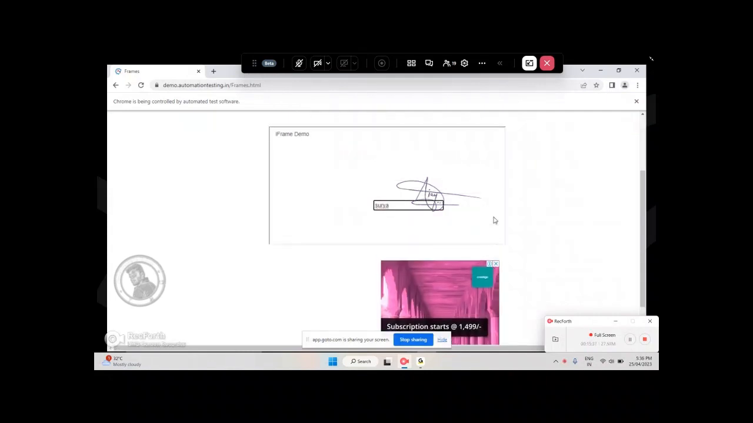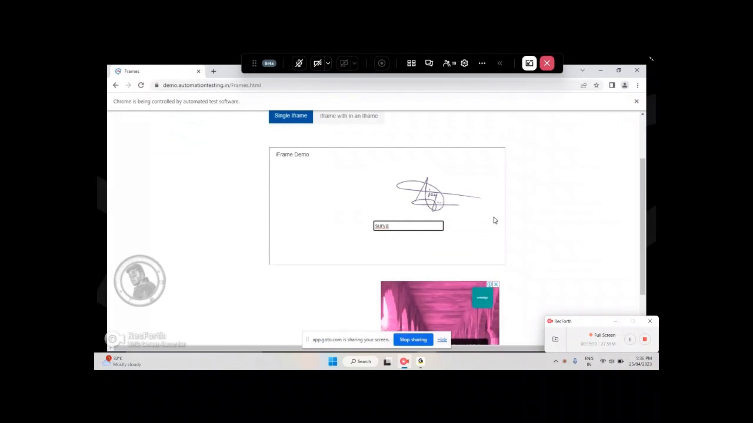Guys, you can observe, in the before program we got a no such element exception. But now here keys were sent as Surya.